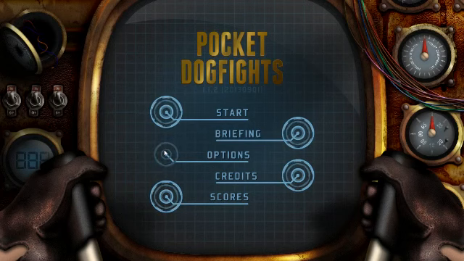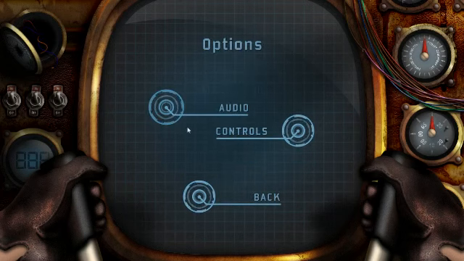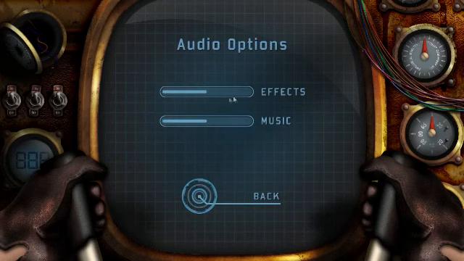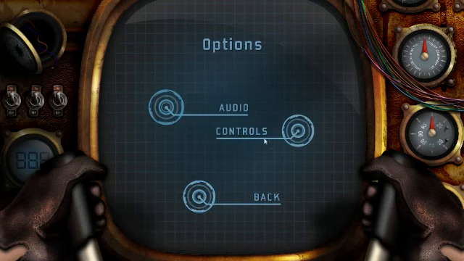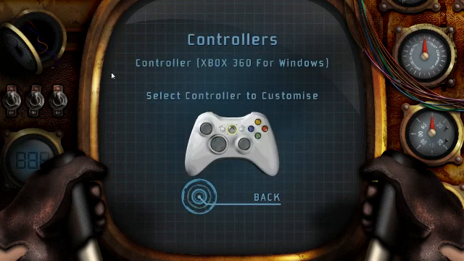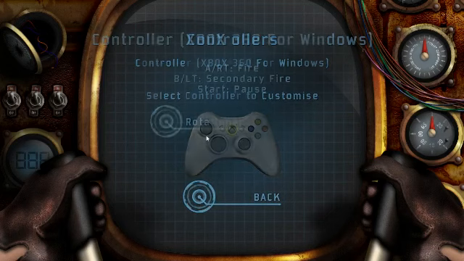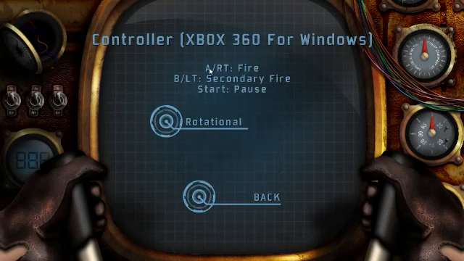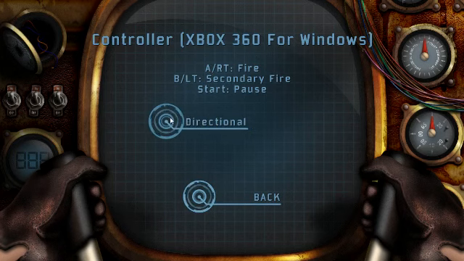Let's have a quick look at the options menu. Okay, I noticed with these that you actually have to click and hold them down. Anyway, so under audio, we have all of my top 100 requirements, which is music and sound effects controls. Under controls, controller is Xbox 360. I've got one here, and I can customize it in that I can choose whether I want rotational or directional. I'm going to stick with rotational.